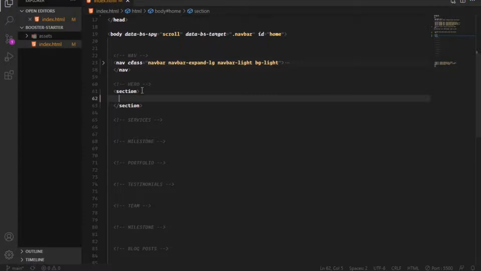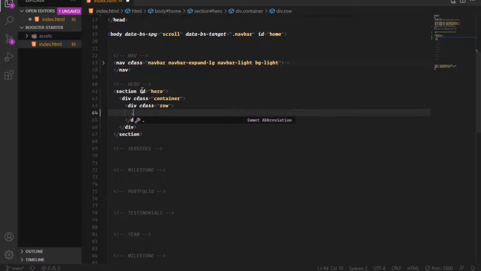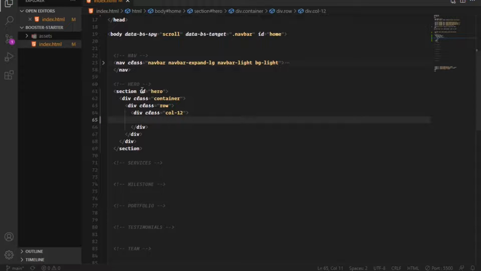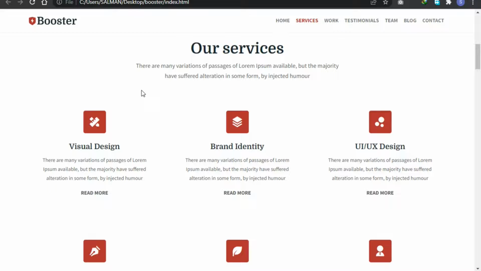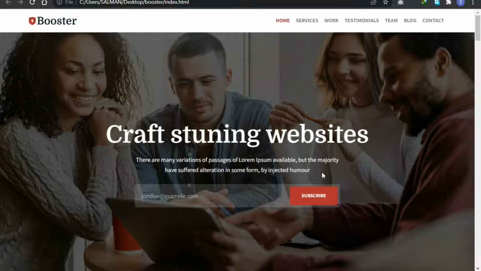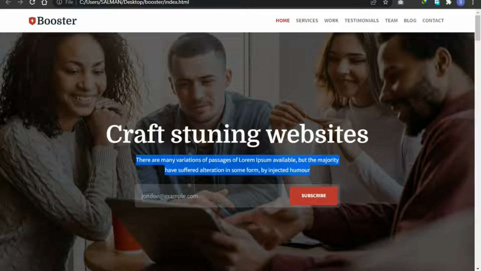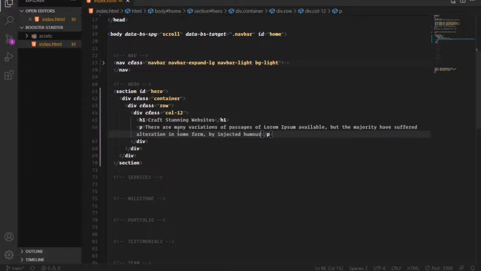Then I'm going to type section. I'm going to give an ID. I'm going to call it hero, and I'm going to create a container inside this section. I'm going to put a column, col-lg-12. I'm going to put an h1 tag, and the text will be Craft stunning website. Then I'm going to copy the text and paste the text right here.